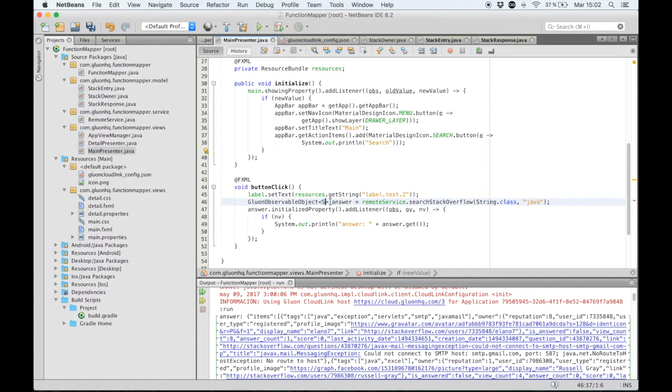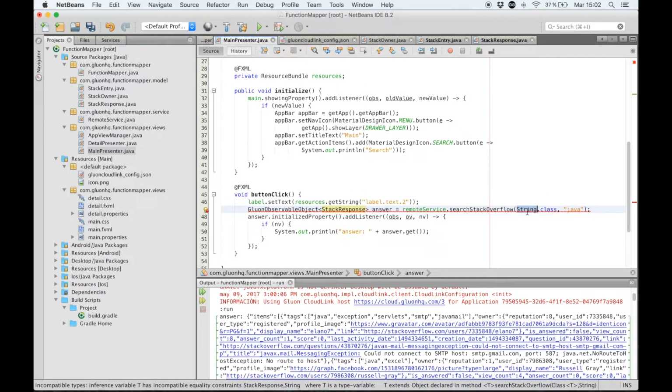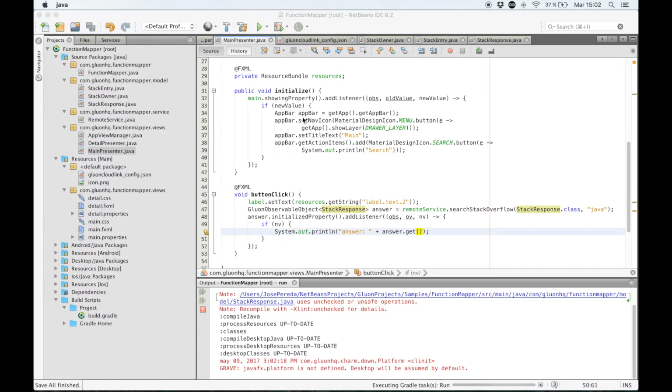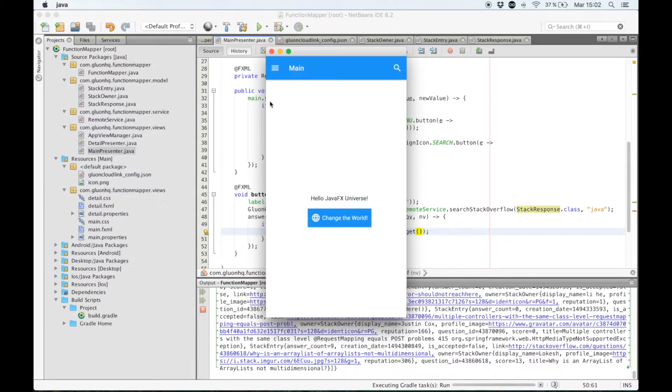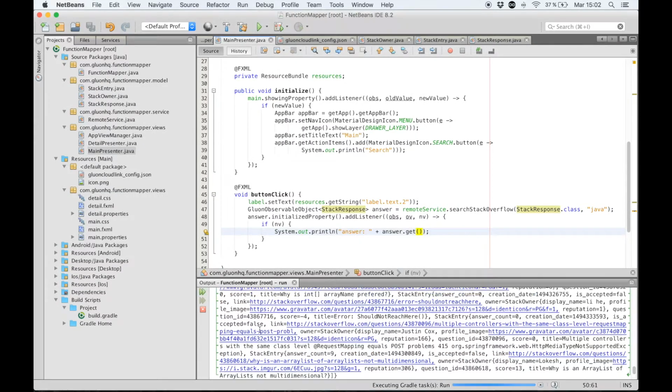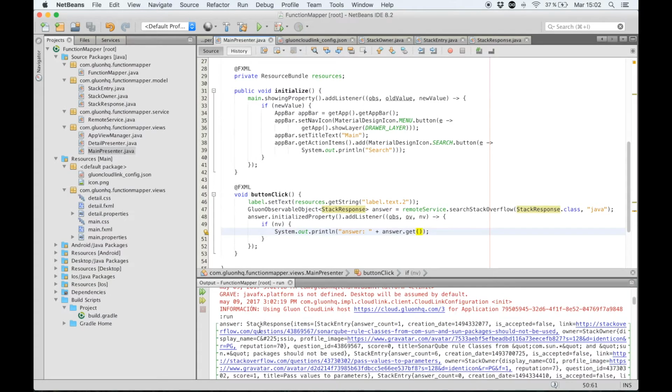Back to the presenter class, we'll change the string type to stack response. What will happen then is that instead of getting the raw JSON string, the Gluon CloudLink client framework will try to convert the JSON string into a stack response Java object. If we run the app again, we'll see that we get a list of responses, and this list could be added to a CharmListView control, for instance.